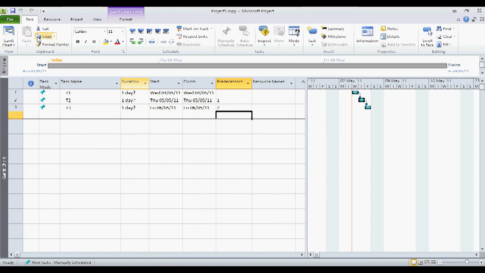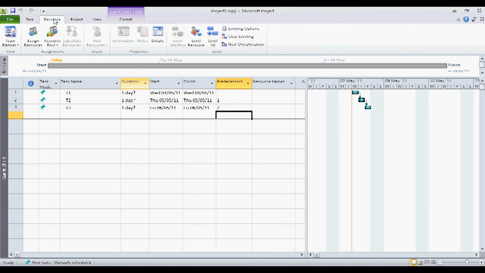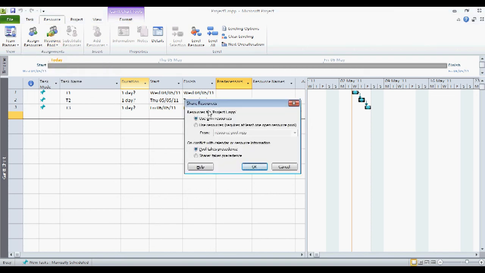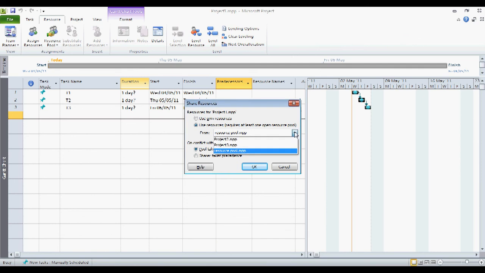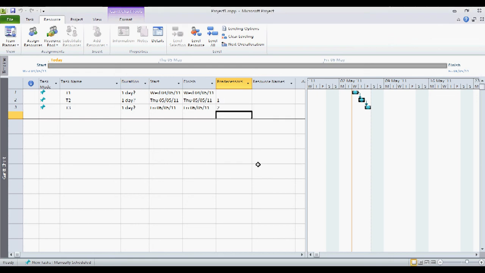You just simply come up to the resource tab, click on where it says resource pool, share resources, and then on the use resources button, use the drop down menu here. It's already chosen the resource pool, which is, as I said, already open. You could choose one of the other projects, but as you know we have no resources in them. So we'll select that, and now you should be able to apply it.